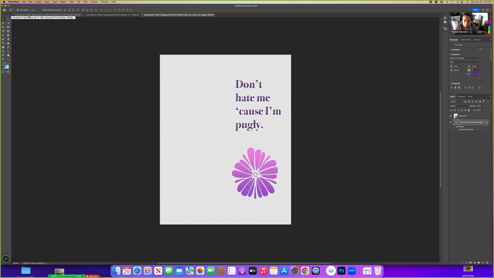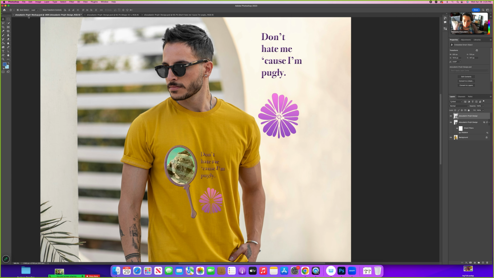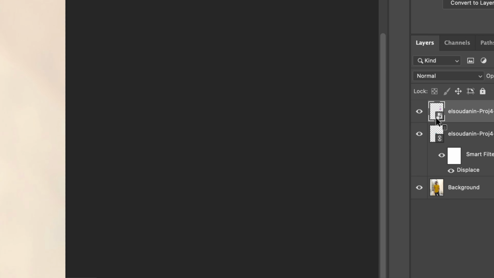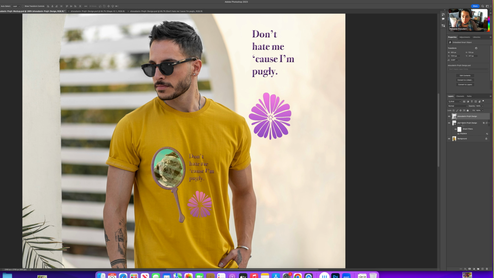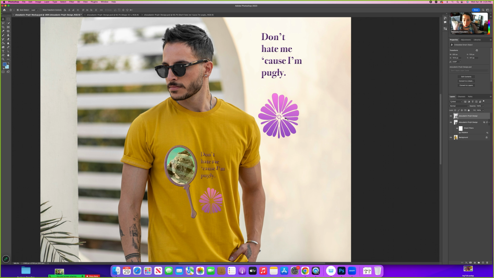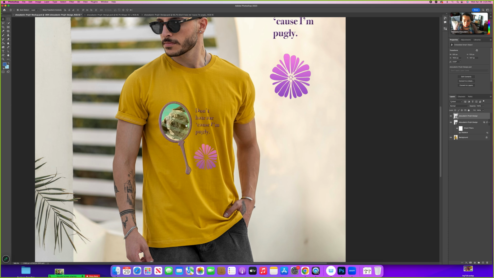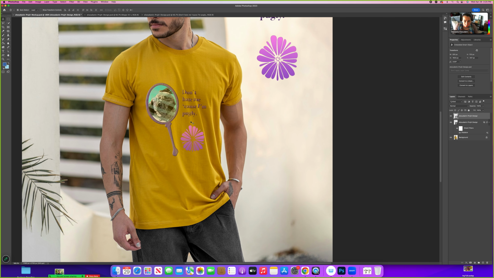Let's go to the mock-up. Okay, so guess what happened here? You see what happened? I'm going to turn this layer off and on. See this layer that I'm turning off and on? This is the smart object. You see the smart object icon there? Let me grab it. So this is the smart object right here that I'm moving around. And this one is the original design.